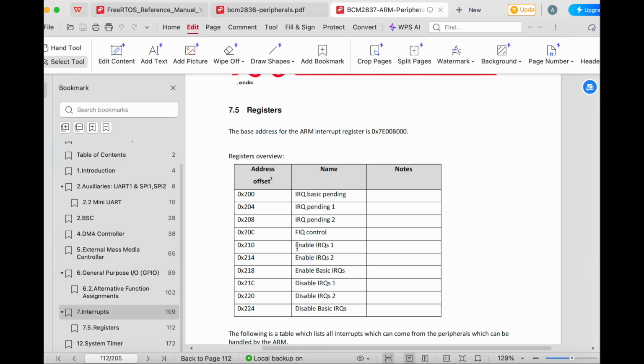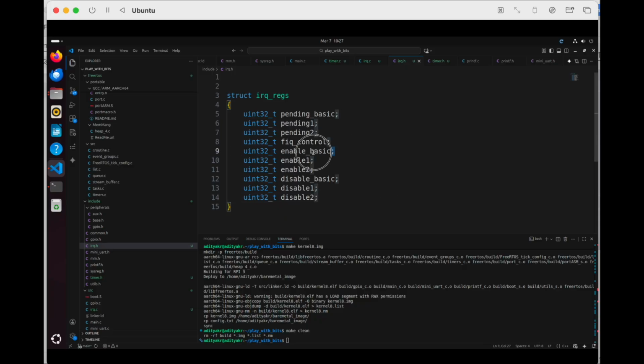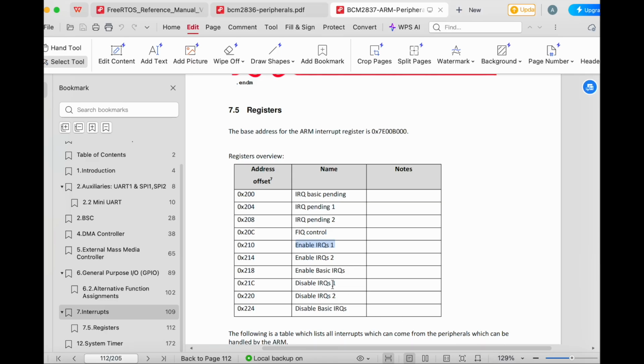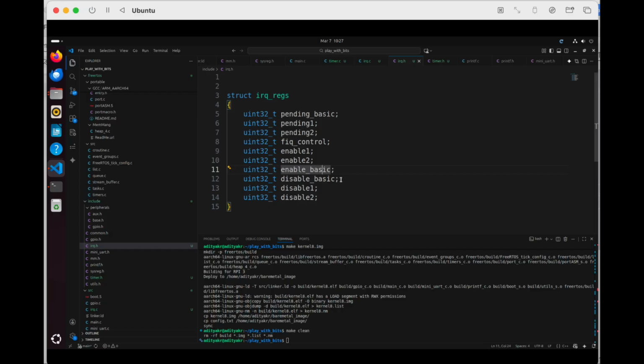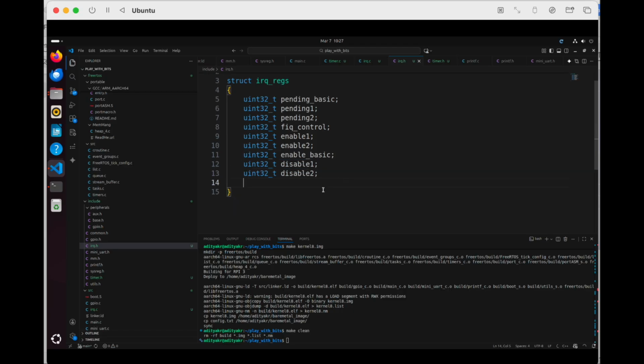No. First there is enable IRQ1, then enable IRQ2, then basic. So this basic would not be here, it's there after this one. This is very important, otherwise you will be trying to enable something else. So pending basic, enable 1, enable 2, then enable basic. Again let's take the disable IRQ1, IRQ2, then disable basic. So this one also you have to move to the last. Okay, so this completes our definition of the IRQ regs.